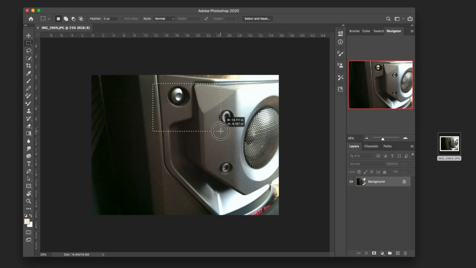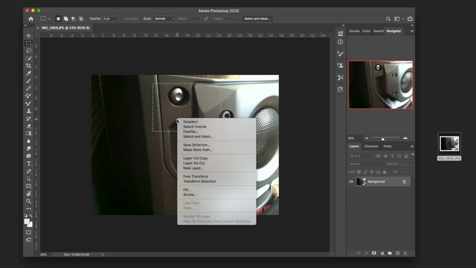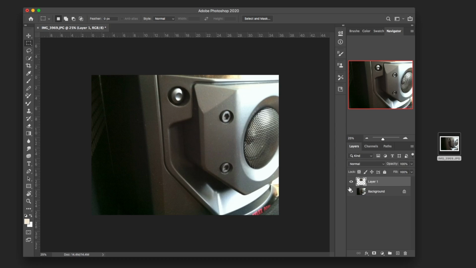I can select a bit of my image here. If I right click on the image, it starts to give me options about what I can do with what I've just selected. I can transform it, which we'll see later will give me the option to bend and twist and flip what I select. We can cut it from the image, or we can copy it from the image. I'm going to select copy this time.